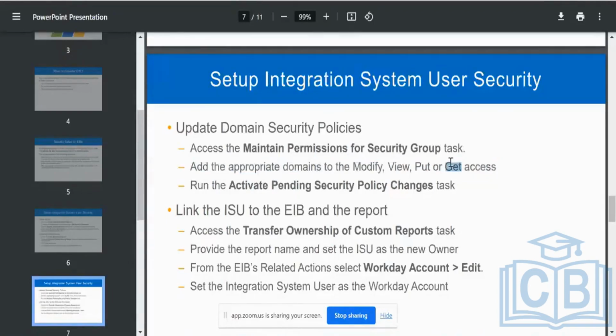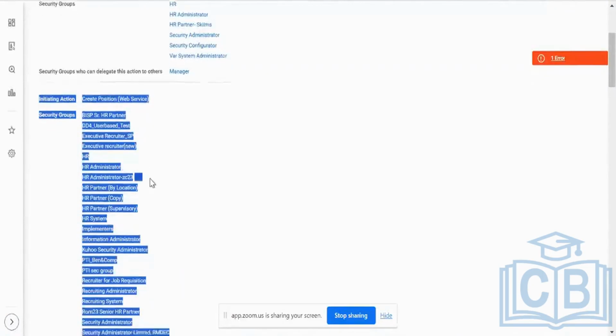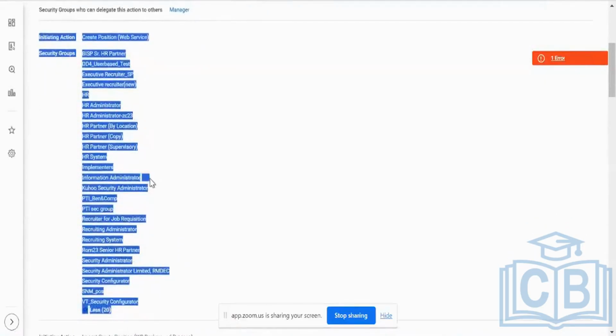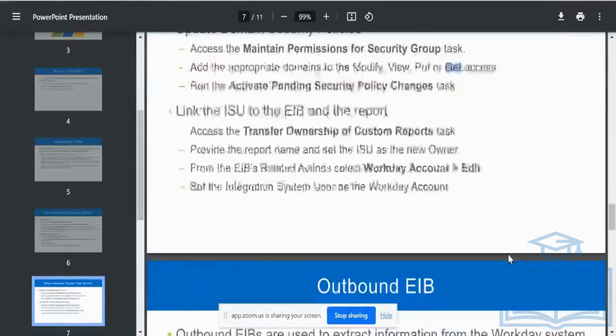That is number one. And the second thing that you need to have is your web service initiating action for that particular business process, and you're good with it. That is the only thing that you need to have as far as an inbound EIB is concerned.